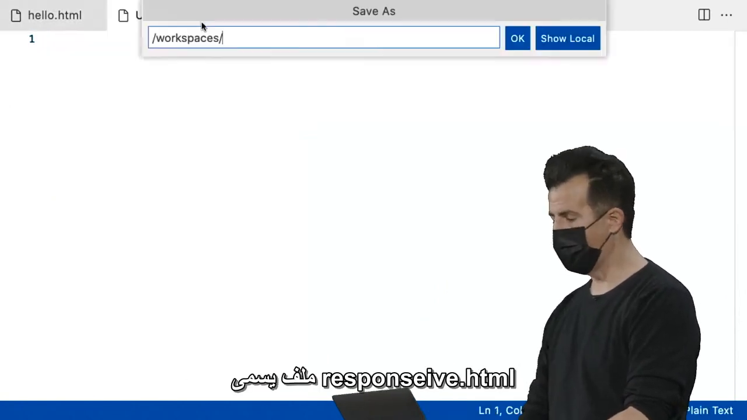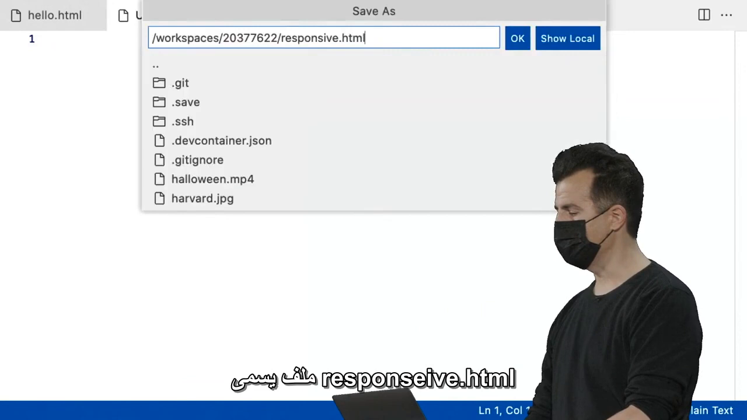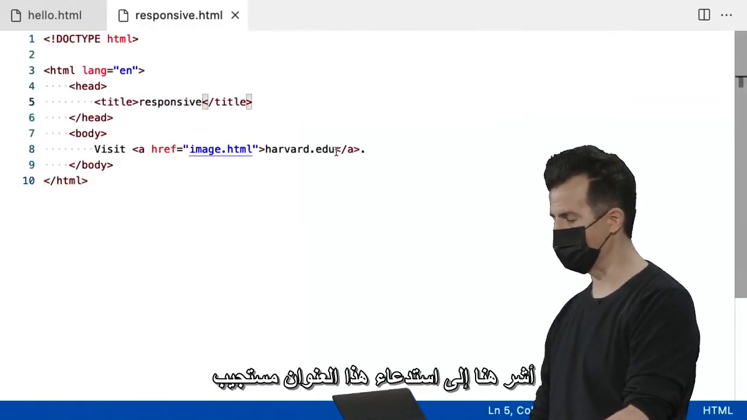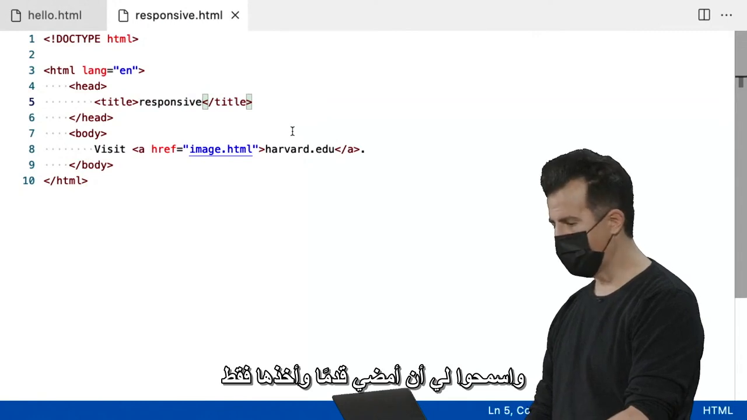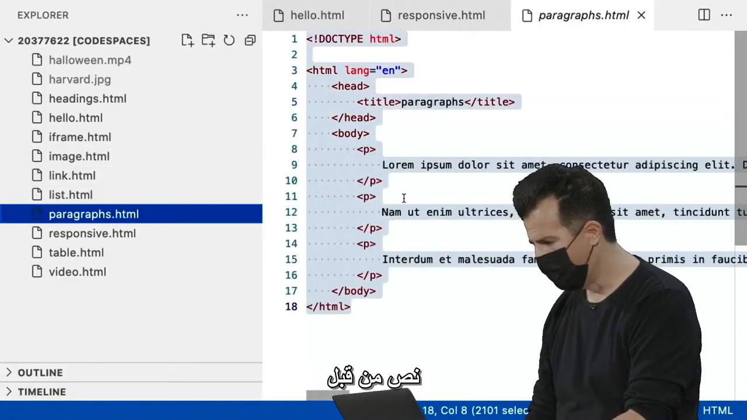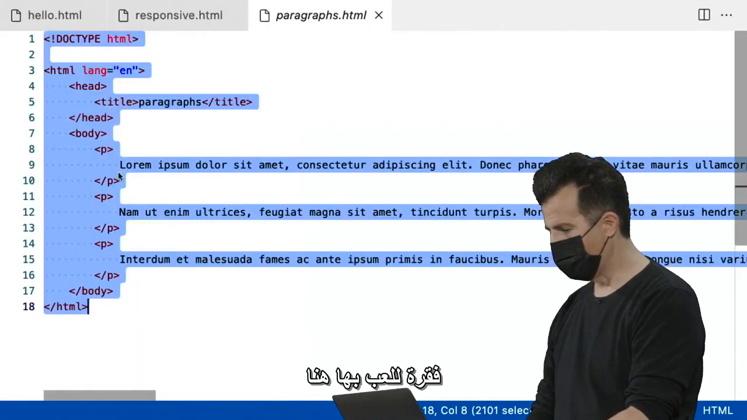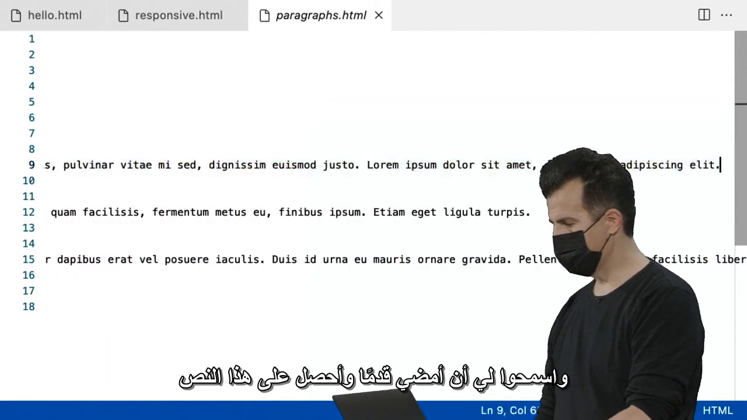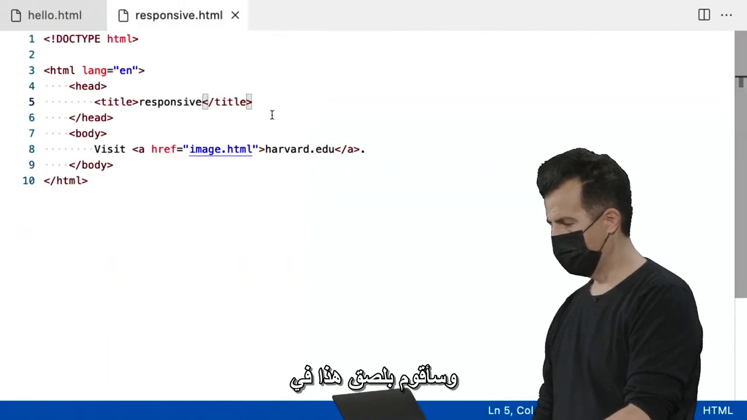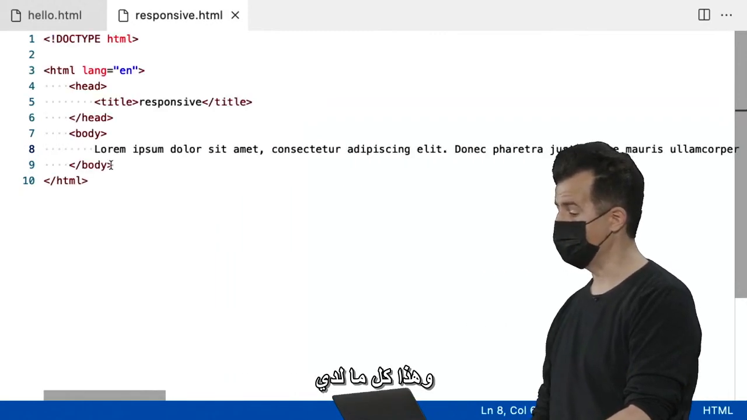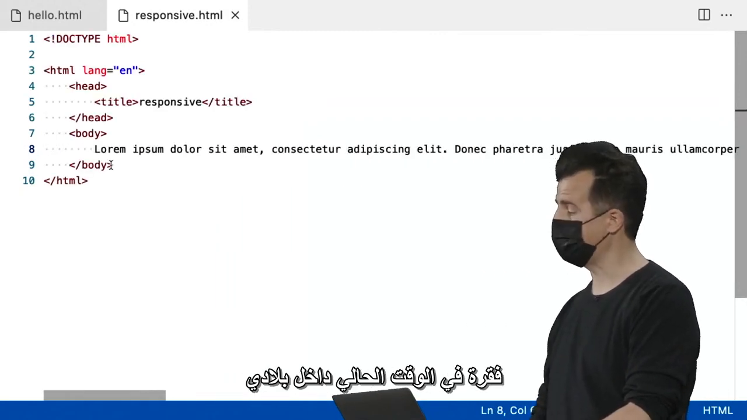So let me create a file called responsive.html. I'm going to copy paste some starting point here, call this title responsive. And let me grab some of that lorem ipsum text from before, just so that we have a sizable paragraph to play with here. And I'm just going to paste this into the body of this page. And that's it. So I just have a big paragraph at the moment inside of my body.